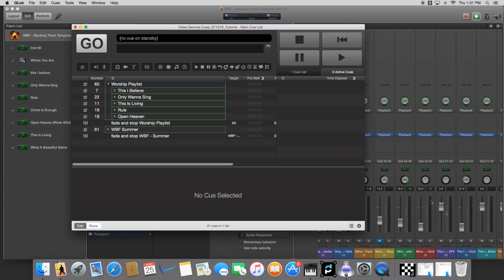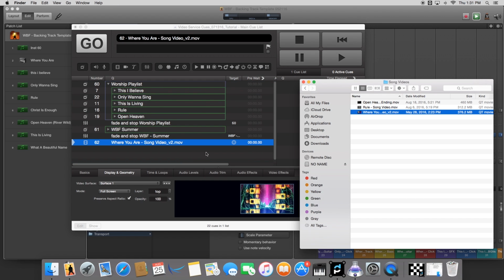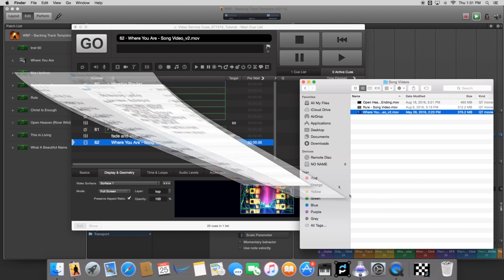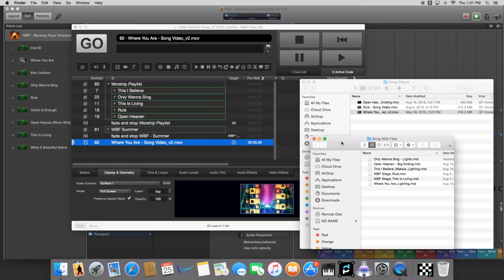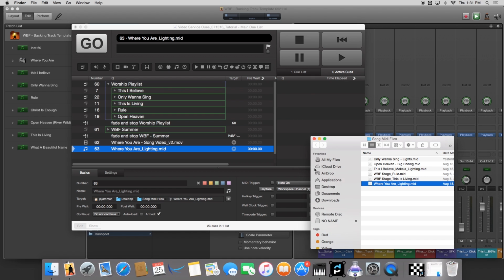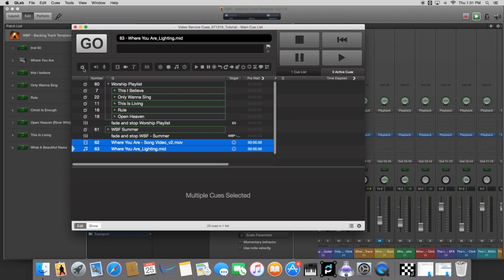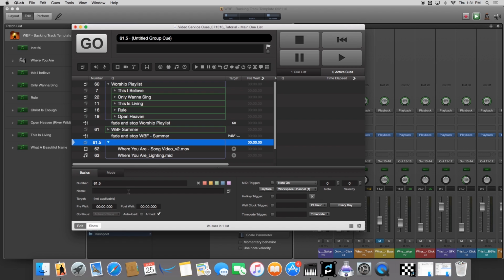Okay, so starting off, this is what we're going to do. We're going to go to our video, the song where you are, and just drop that in there. And then we're going to grab our lighting look. This is all our lights programmed, you know, for verse, chorus, bridge, the ending, everything is right here. And we drag that out as well. Let's just minimize those. And then we're going to group these together. We'll just click this button and just label this where you are.